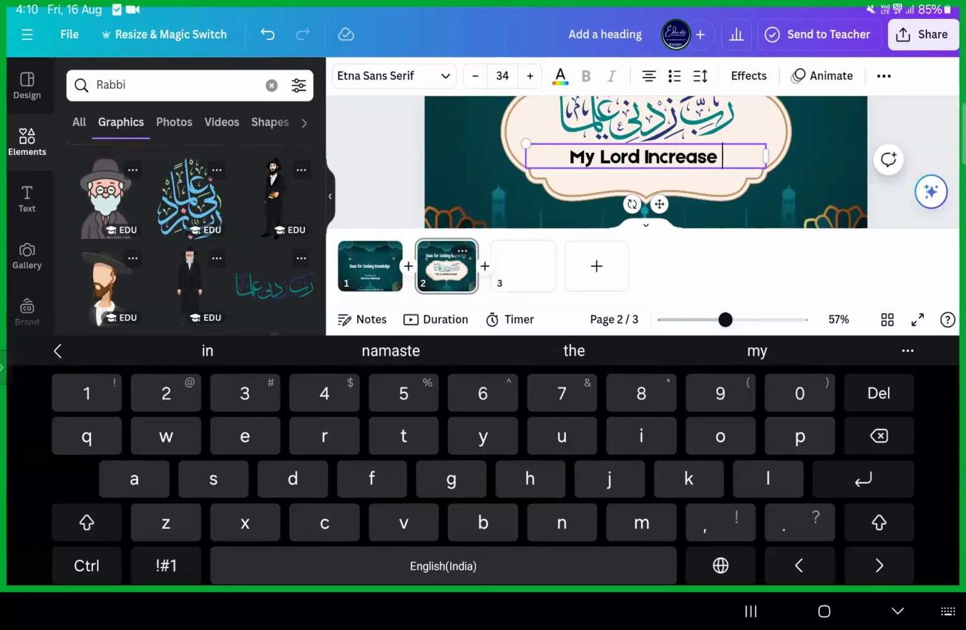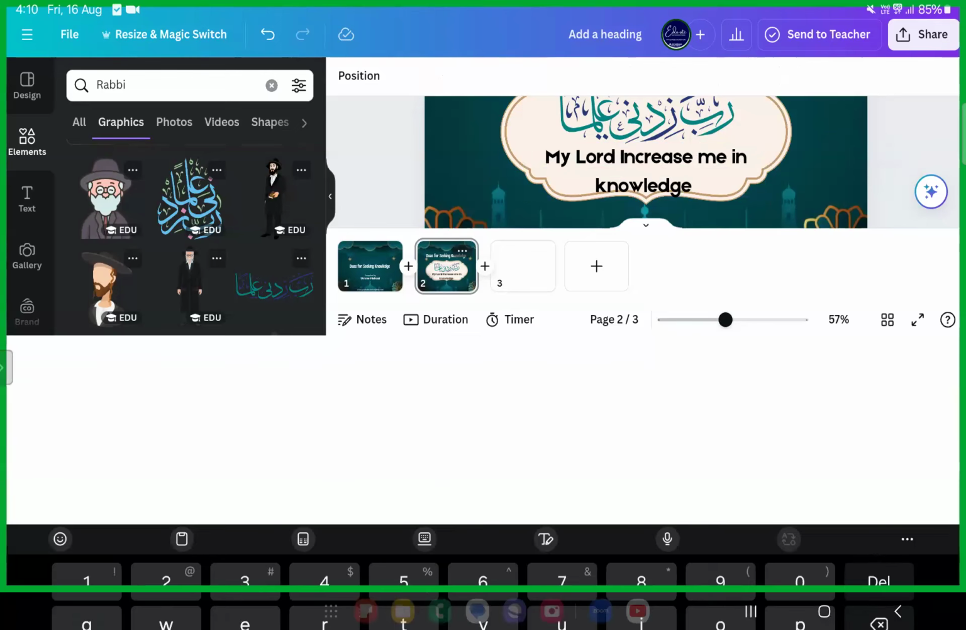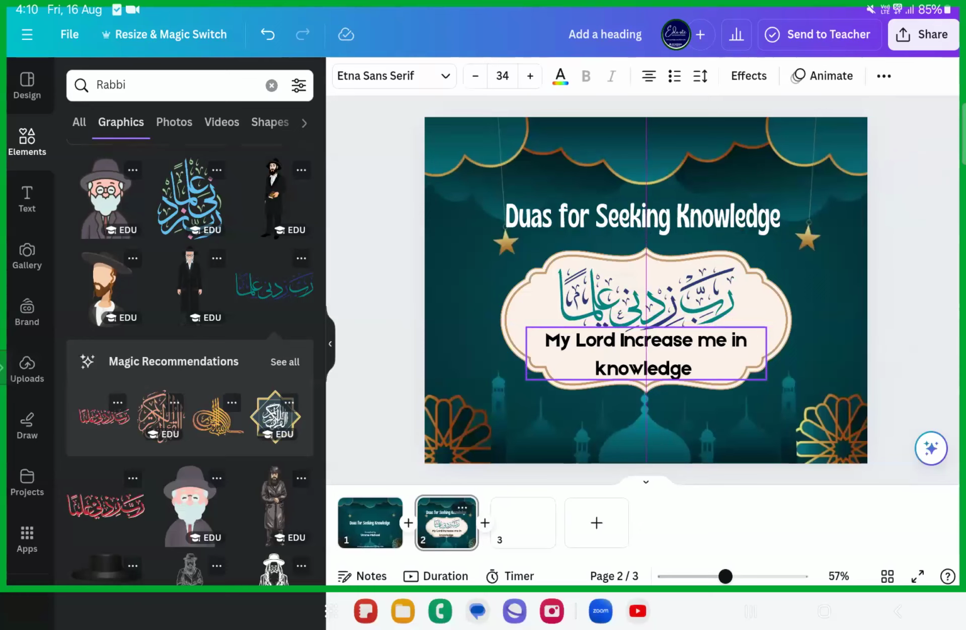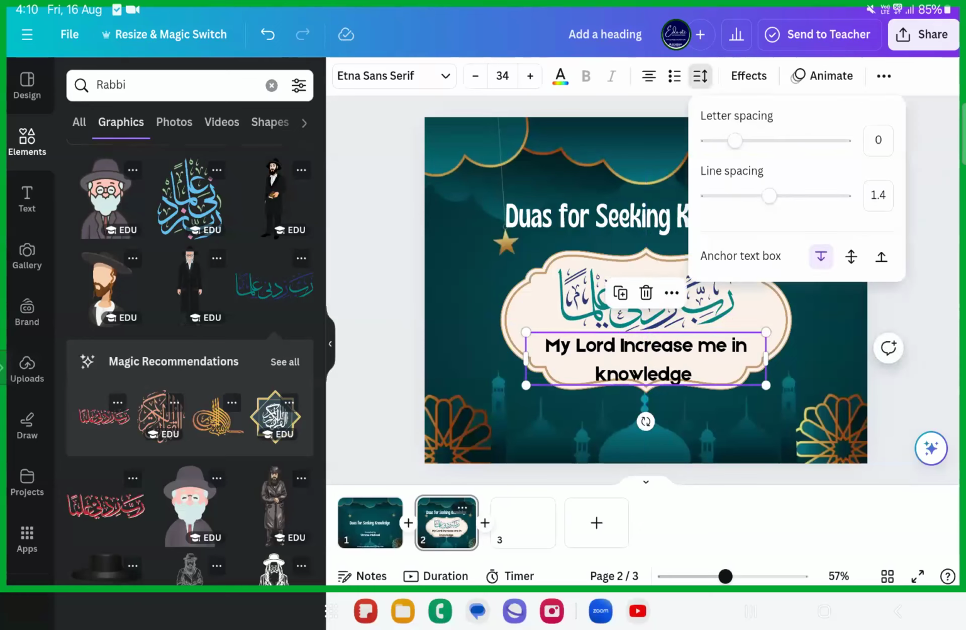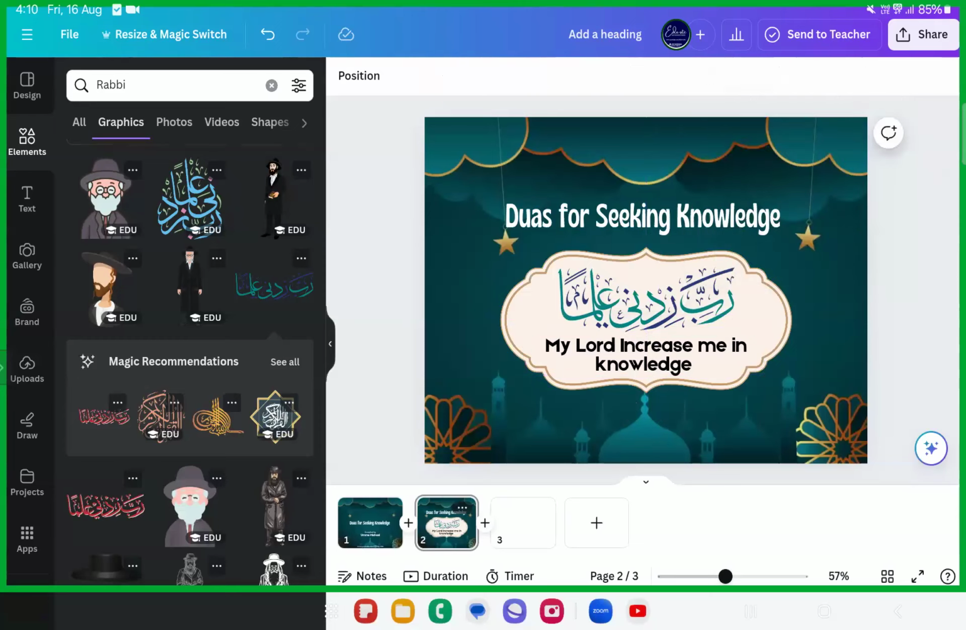Increase me in knowledge. See how beautifully we produce this, right? Okay. Now we can add hundreds of slides to this. How many slides you want, you can add. I'm just reducing the line spacing so that it fits inside this. Duas for seeking knowledge. Then I'll add another page.